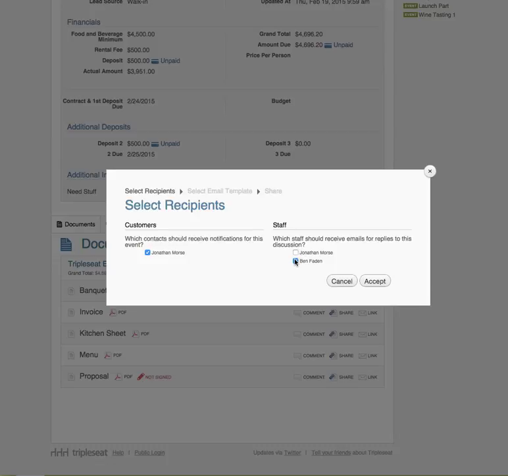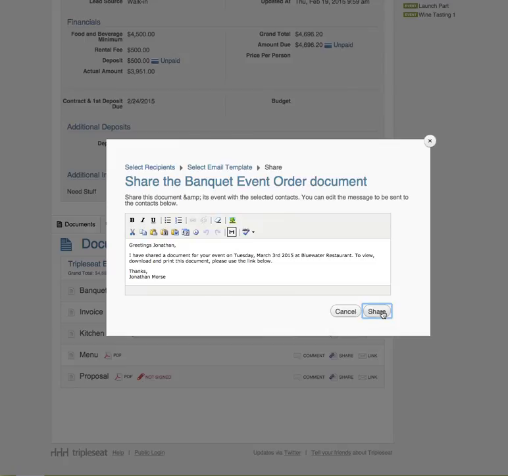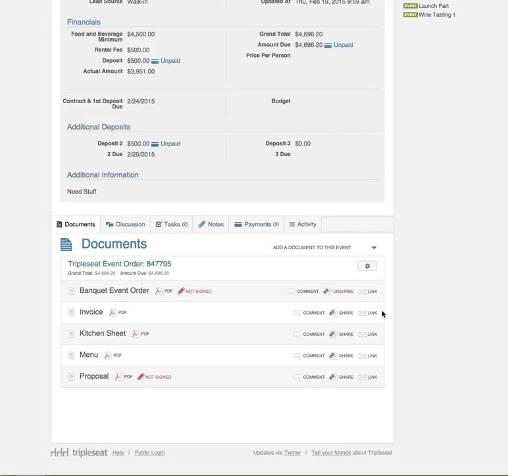And I don't want to copy myself or Ben on this. I just hit accept. I'm going to go ahead and use my default email, which says the name of the event, the date, and the time right here. And I just hit share. And when I do that, it's just like hitting the send button on your email. Now this information has automatically gone out to the customer where they can view it and they can make comments on it.